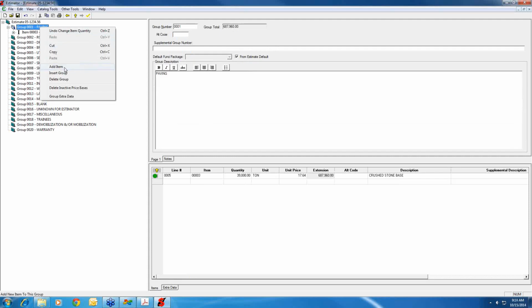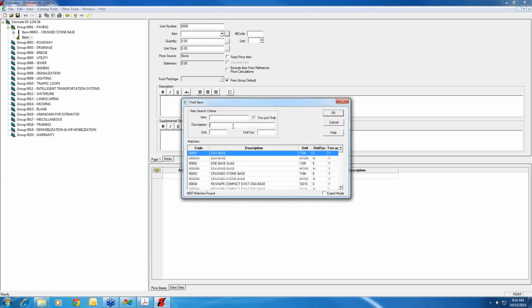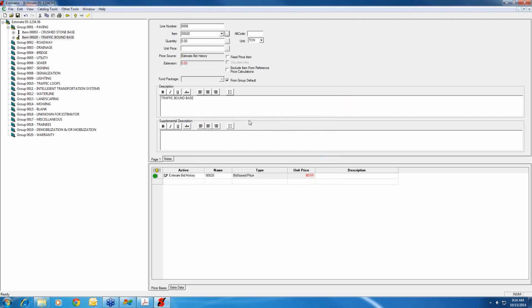Let's add another one to paving, and I want to add traffic bound base. Once again, I don't know these bid items, so I'll just do the quick find. There's my traffic bound base. Click OK, and I'm going to make that 54 tons.